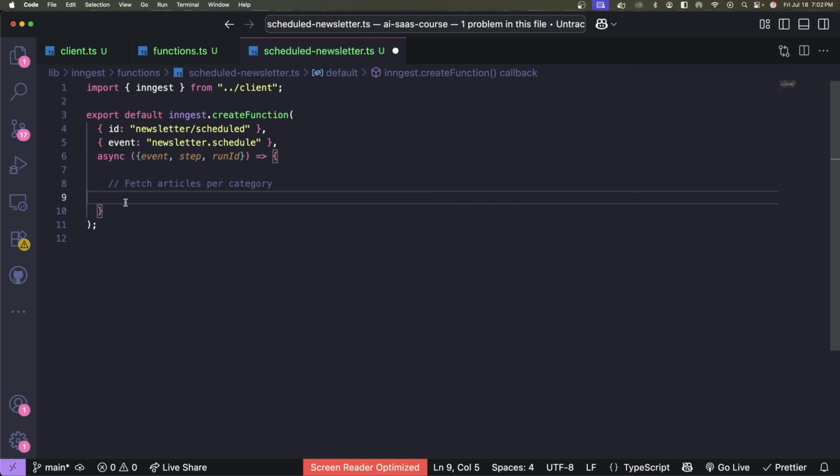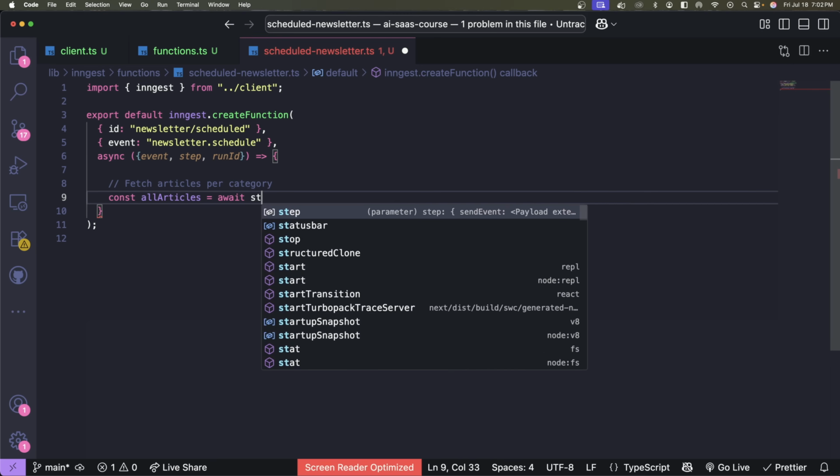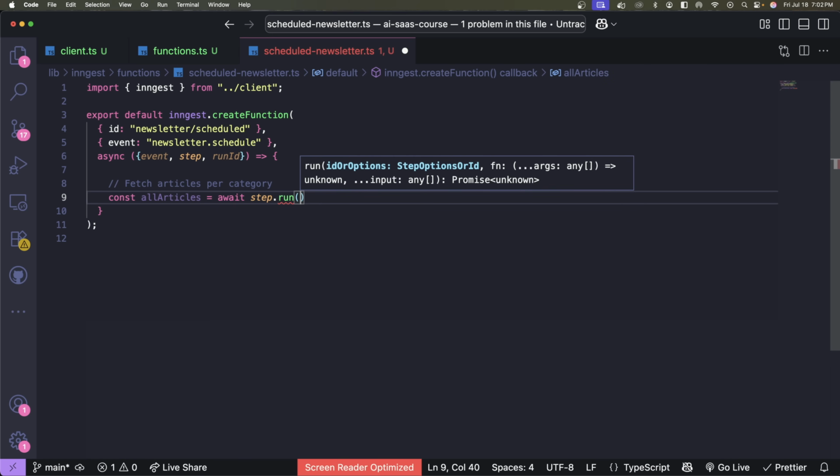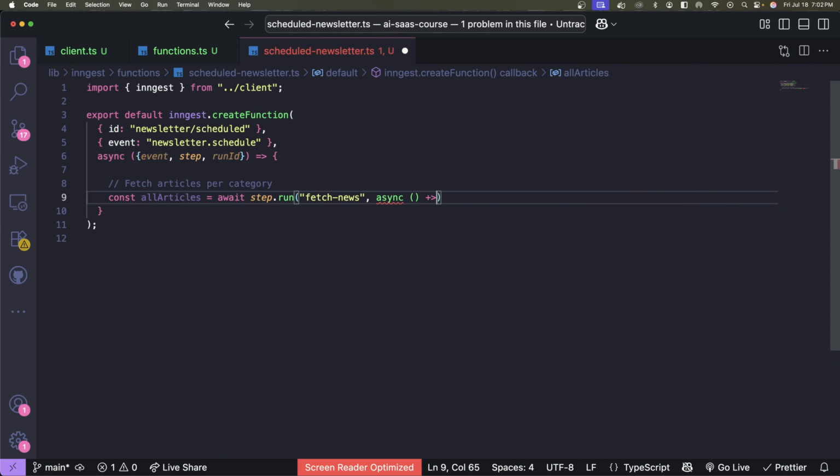So to do that, I want to define a step in our function. And to do that, we give it a name. So I'm going to call it all articles because this is what we're going to get back from the step. And we're going to set this equal to await step.run. So this is the first step of this. We give it a name. It's going to be called fetch news. And we'll make it into an async function and define what this step does.